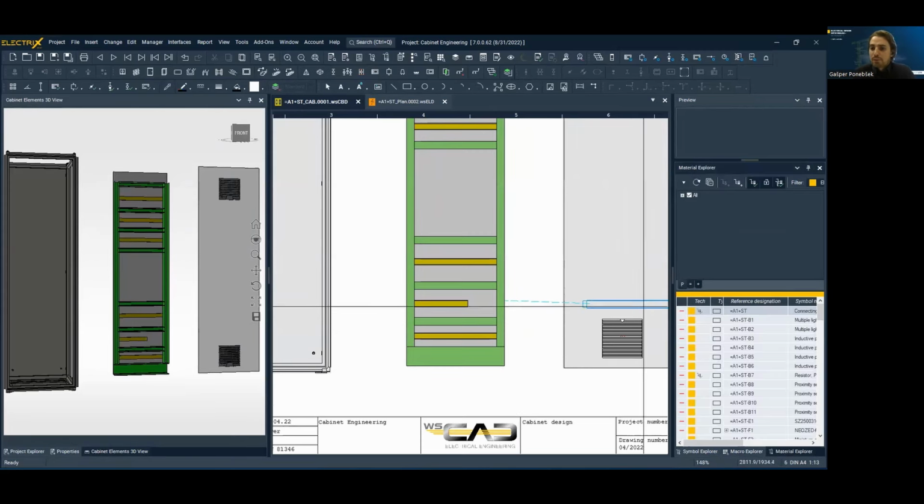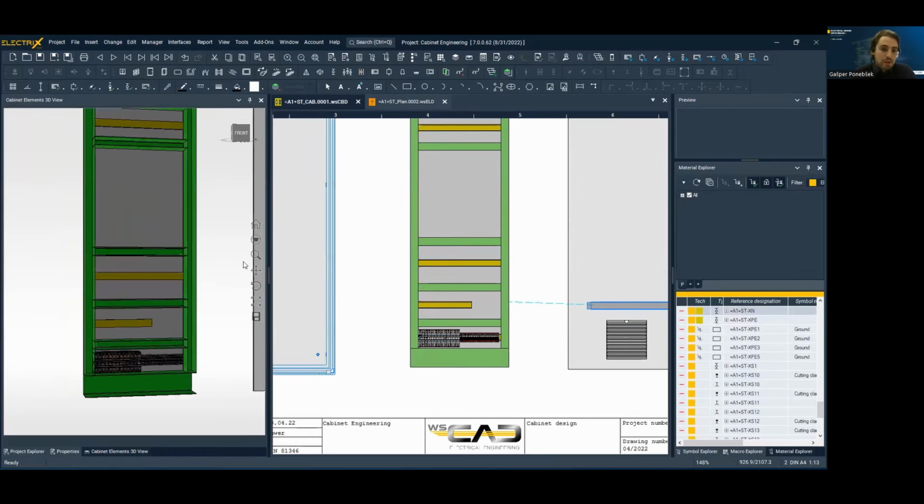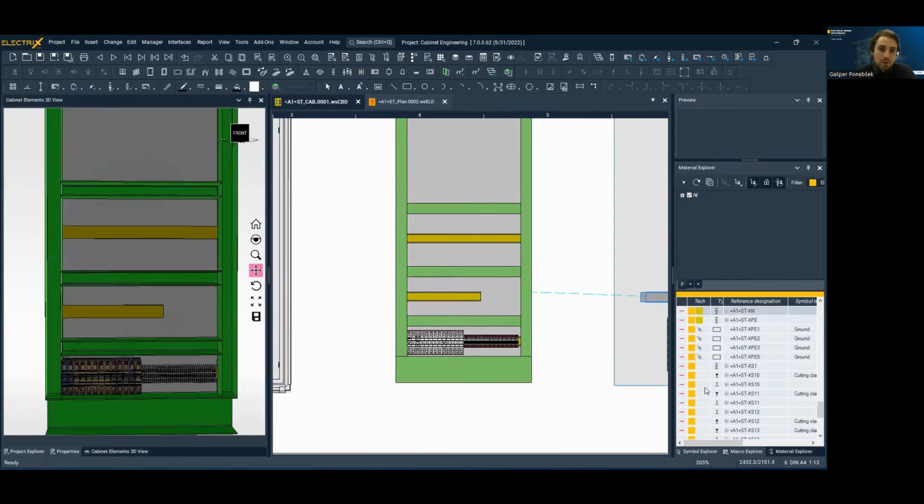If we open Material Explorer, as I told before, we will insert all these parts from our project, which we finished before, into our mounting panel. Now let's insert some terminals. So as you can see, we can choose all of them together and place in the whole DIN rail. So we can look this 3D model on the left, and then we have to insert some more terminals.